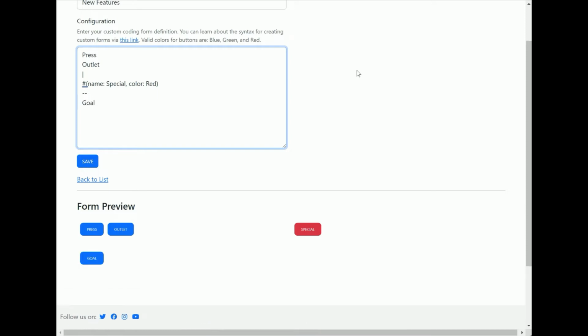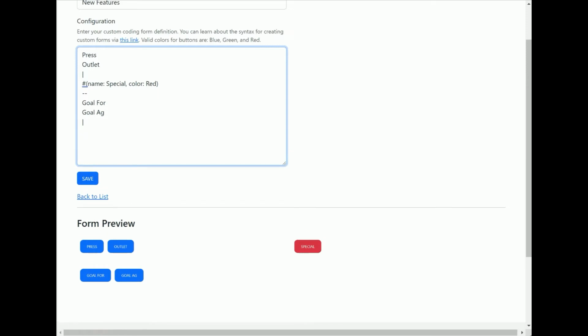We're going to record goals for and goals against. So I've got two buttons, and then I'm going to create a column, and over in the second column I'm going to put some labels. What labels will allow me to do is when I click, say, the goal for button, I'll be able to click a label and it will add data to that event to say how the goal was scored.